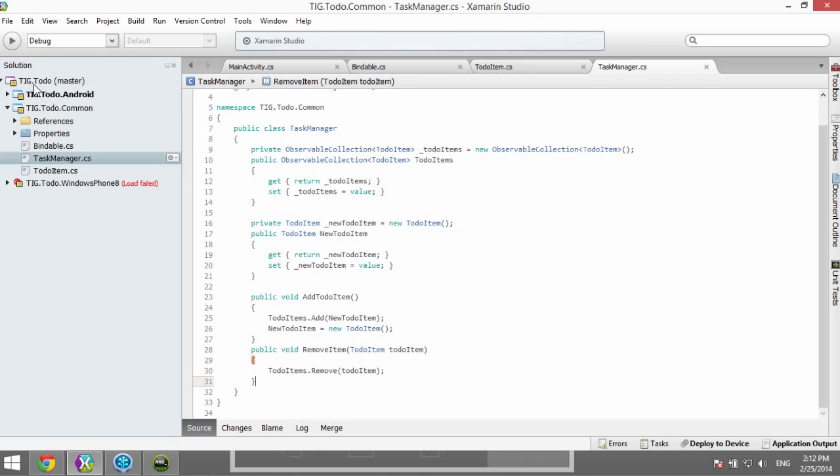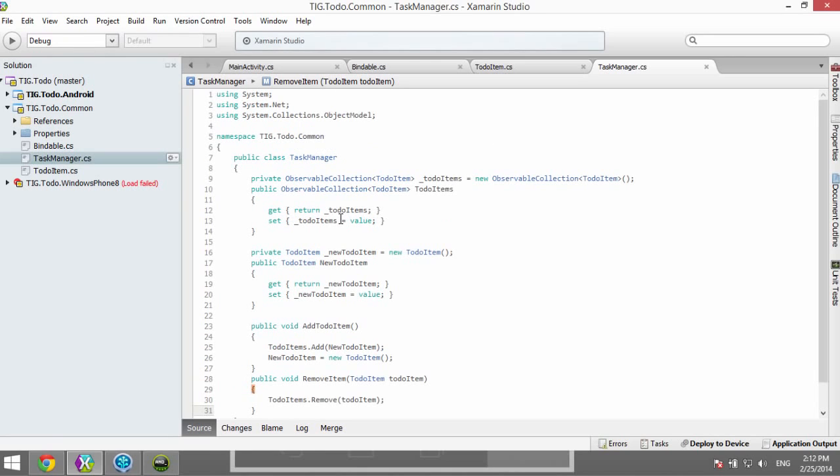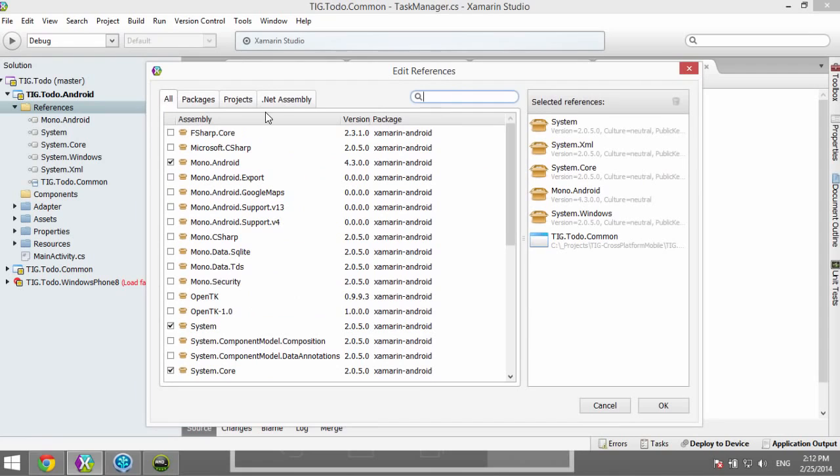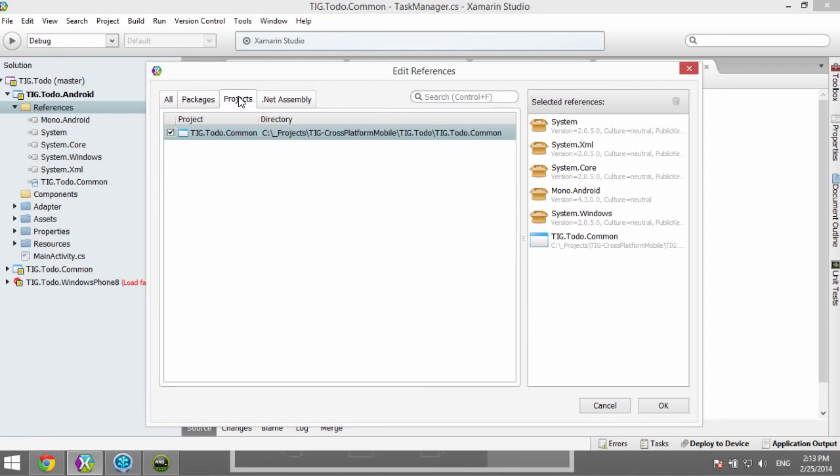We went into our solution, we created a new portable class library, and then we pulled code over from what used to be in the common project. We pulled it into this new portable library, made a few changes so that it would compile, and then we went into our Android project, went to the references, right-clicked on it, and said Edit References. From here, we're able to select what references we want to add to our project, and in this case, we added a project reference to TIG to do common.